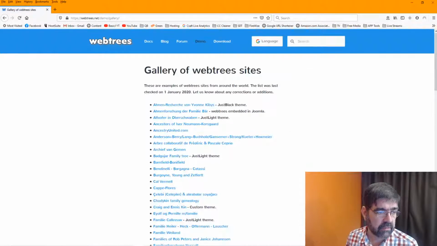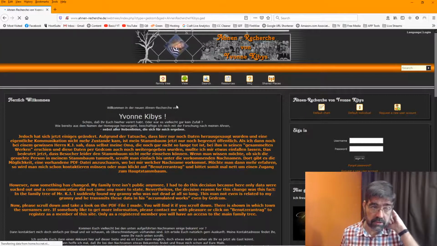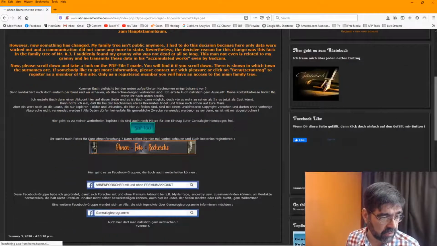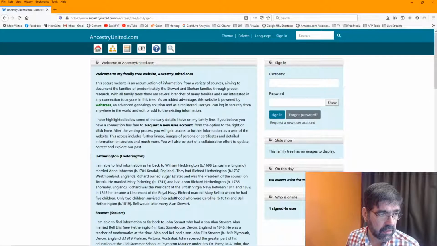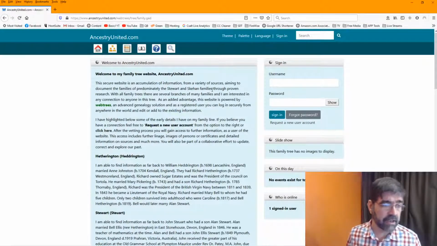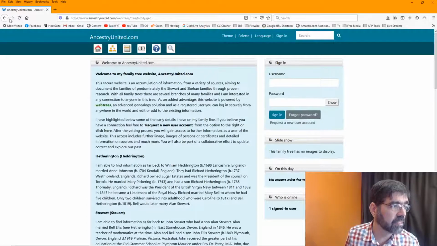Let's go to the gallery. Oh, and some themes that they have. Okay, you have to log in. So this is, oh, this is obviously someone's family. Okay, they've done one. The Stewart and Scahan families. So someone's putting their own stuff in there. Okay.